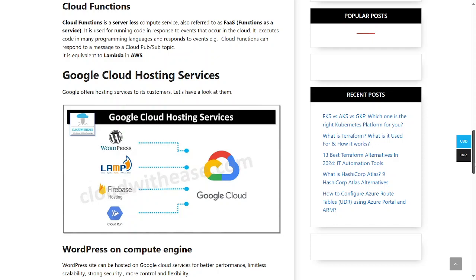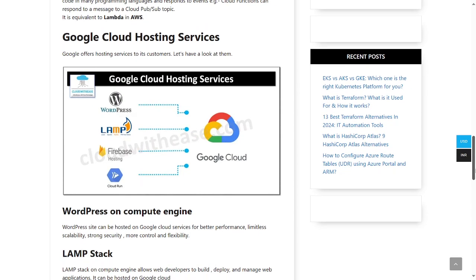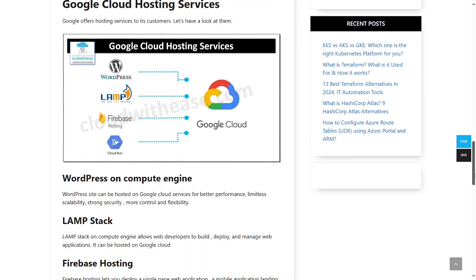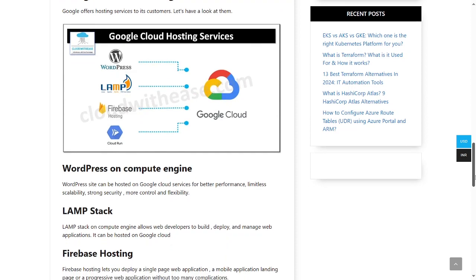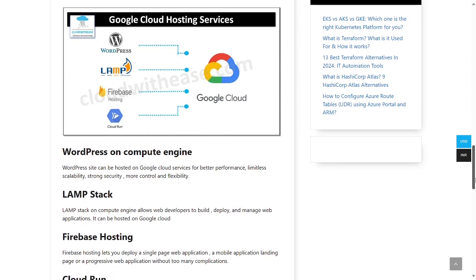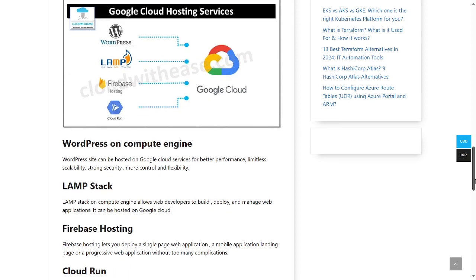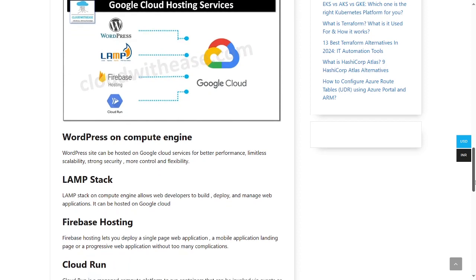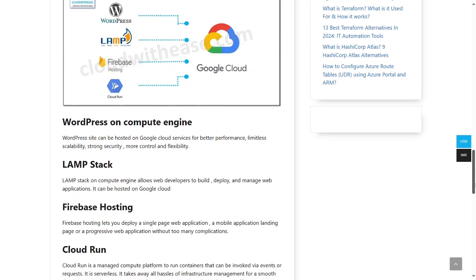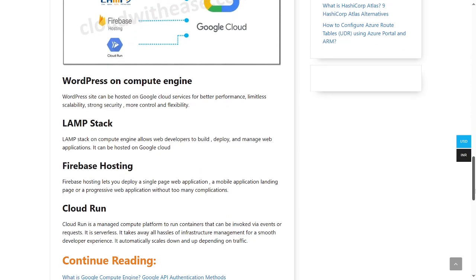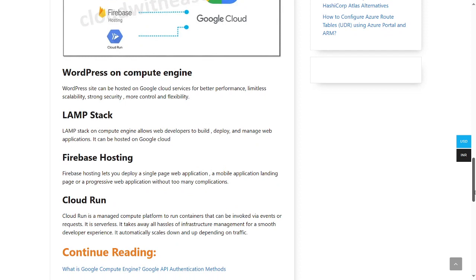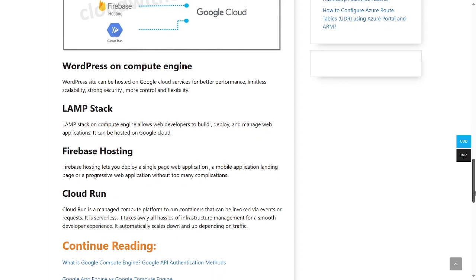Google offers hosting services to its customers, and first we see WordPress on Compute Engine. A WordPress site can be hosted on Google Cloud for better performance, limitless scalability, reduced redundancy, strong security, and more flexibility too. Then we have the LAMP stack. LAMP stack on Compute Engine allows web developers to build, deploy, and manage web applications. So let's say developers want to deploy web applications, the LAMP stack is used for it.